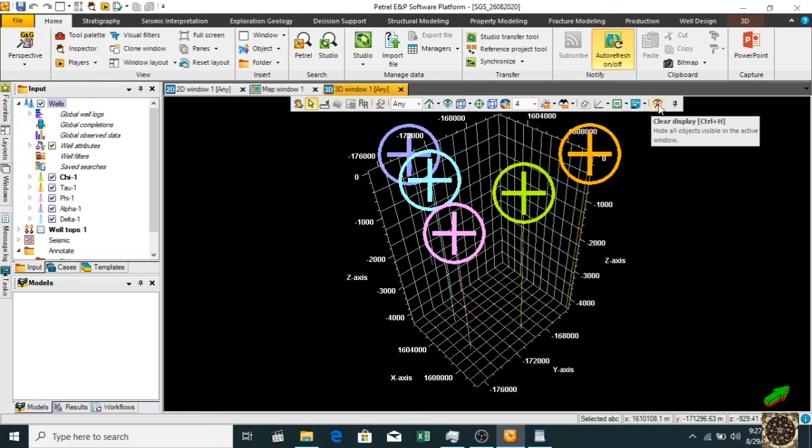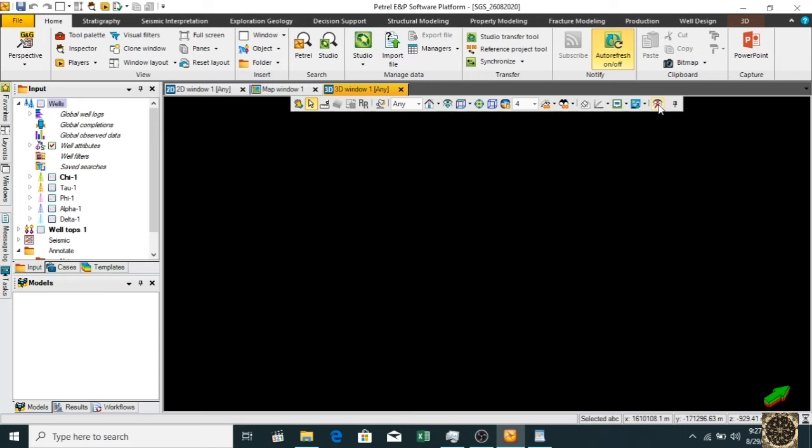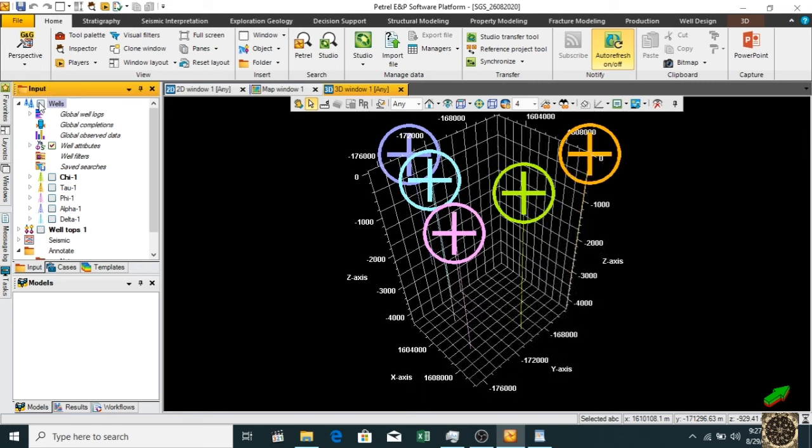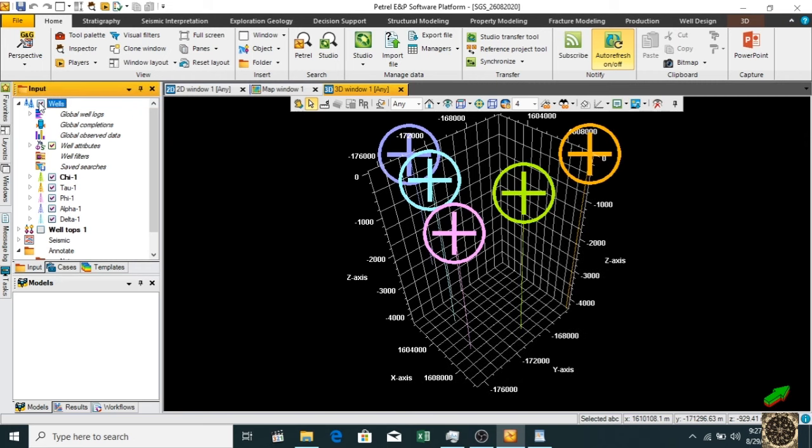Now this is the option. If we click this, it will remove all the data from the current window. Like that, everything is unchecked. So again, if we want to see all the data, we click on the well main folder, and it will show all the wells. Okay, let's go.